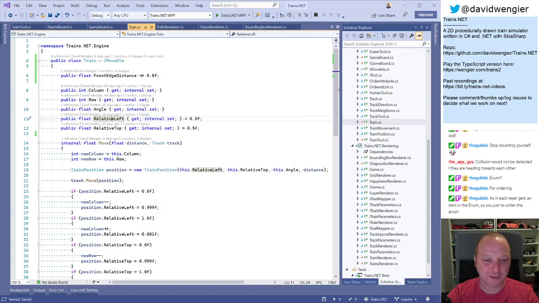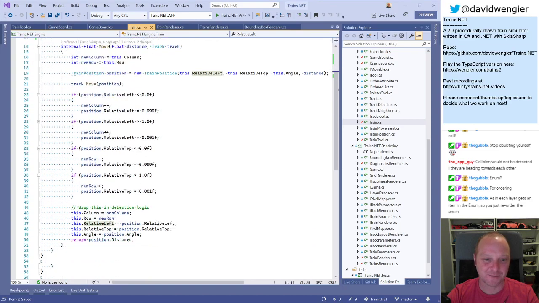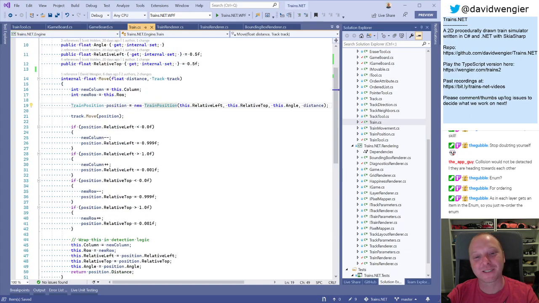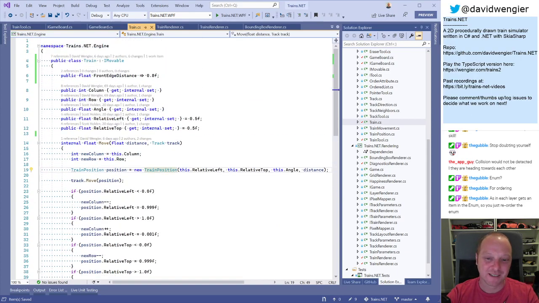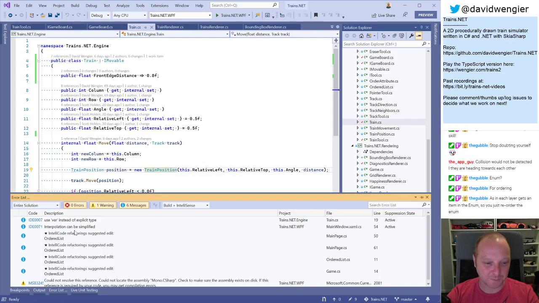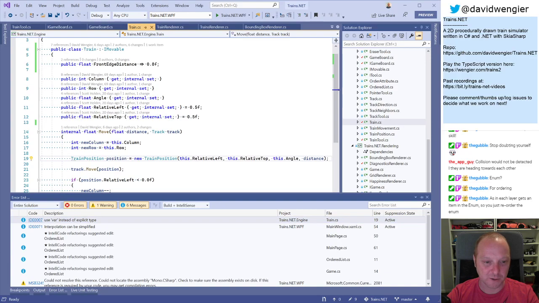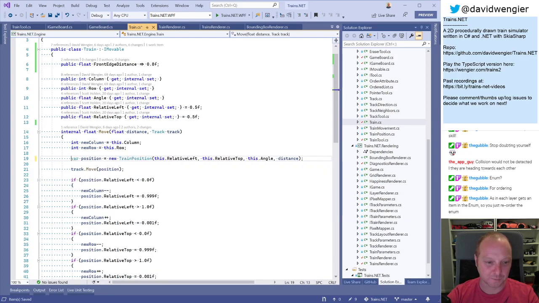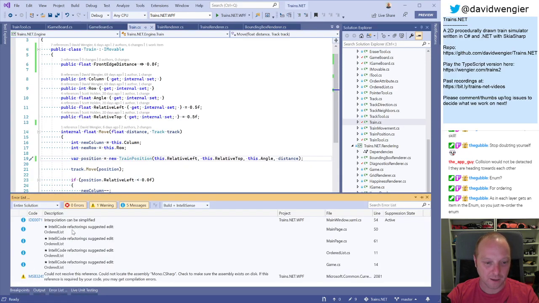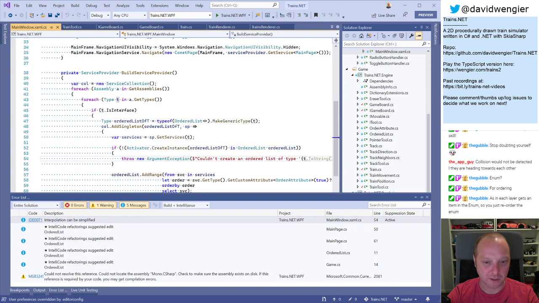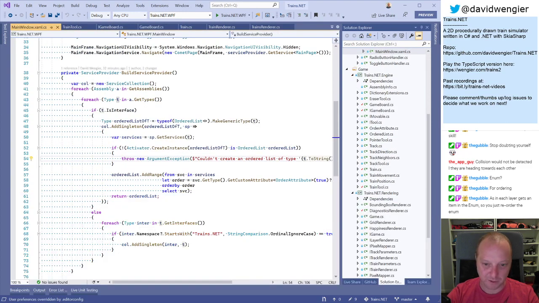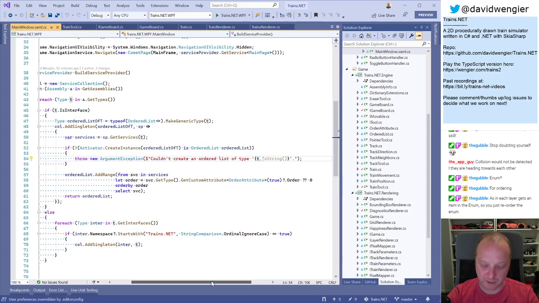And then, at this point, we may as well do the rest of it. This train position obviously can be renamed. This can now be a movable position. Alright, does that compile? It does. Should I fix some warnings? Probably. Want the error list empty? Interpolation can be simplified. Yeah, I guess it can.